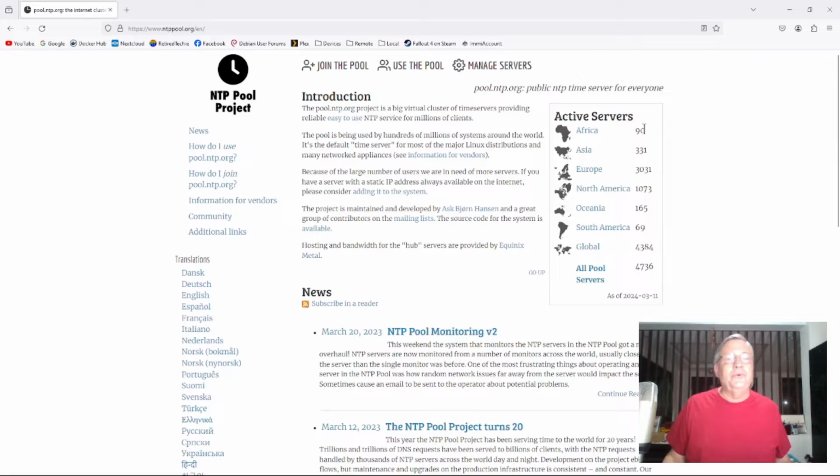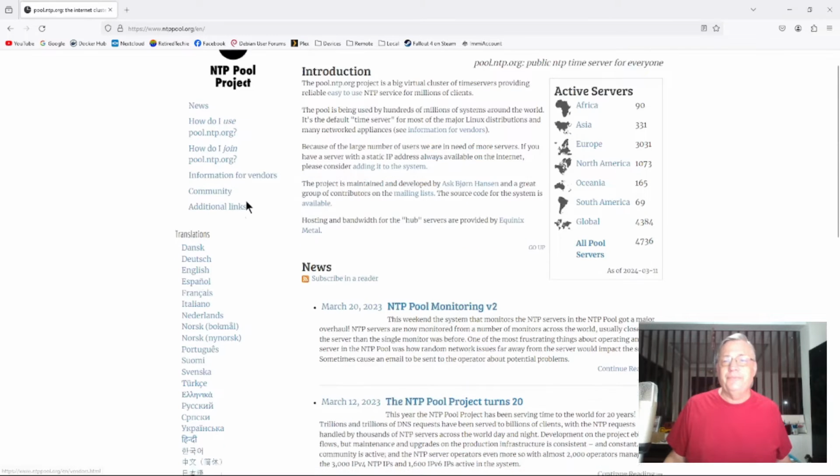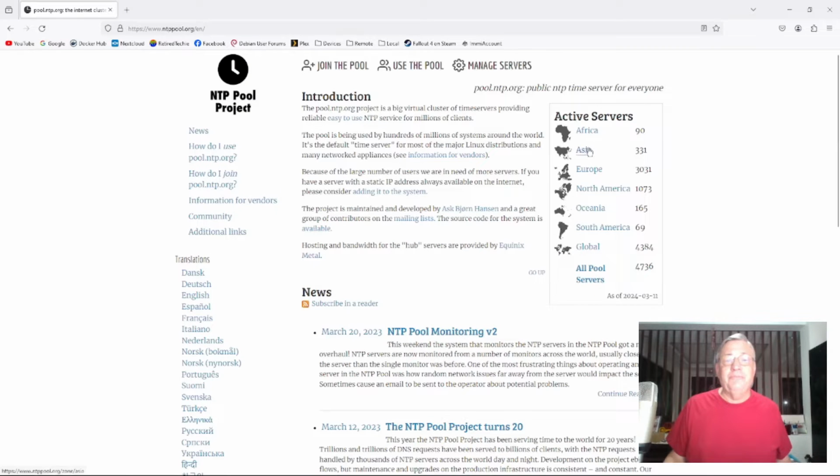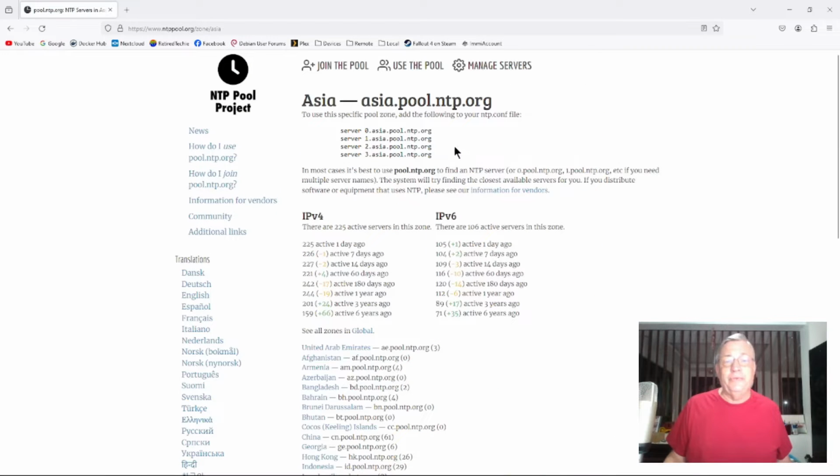If you go to ntppool.org, you can see a list of worldwide network time servers. You can see them in various regions here. I am going to be using the Asia servers, because I'm in Asia Pacific, specifically the Philippines. So right off the bat, I can see server 0.asia.pool.ntp.org through 3.asia.pool.ntp.org. These are general Asia servers.